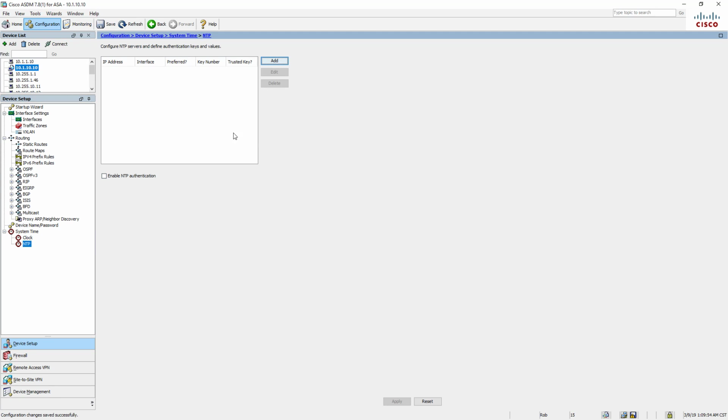NTP, if we wanted to have NTP servers, that's where we would go. Now on the bottom left hand corner here, we have the different modules that you would be able to interact with in the ASDM. So this is device setup. The next one is going to be firewall.